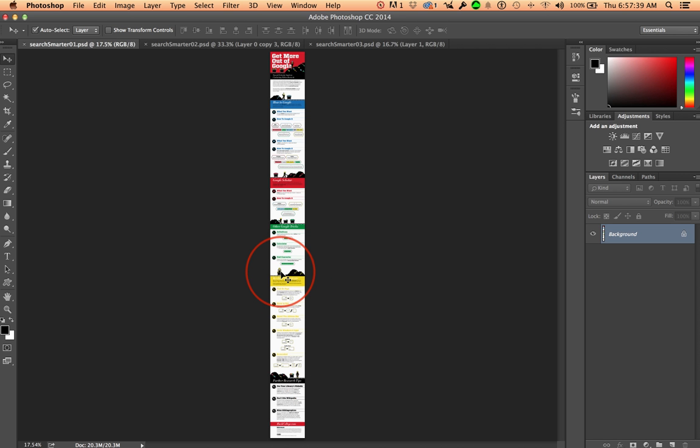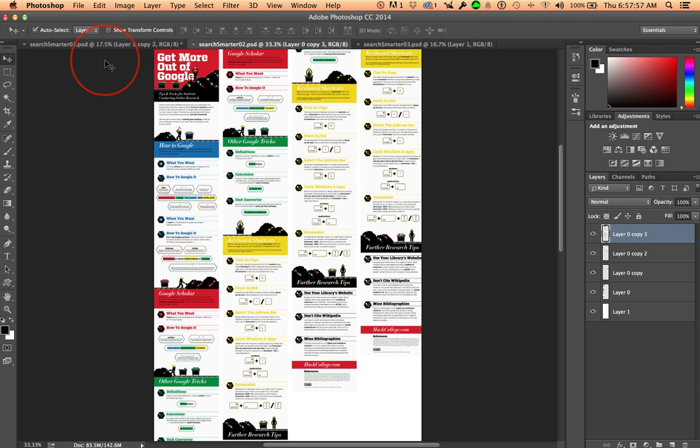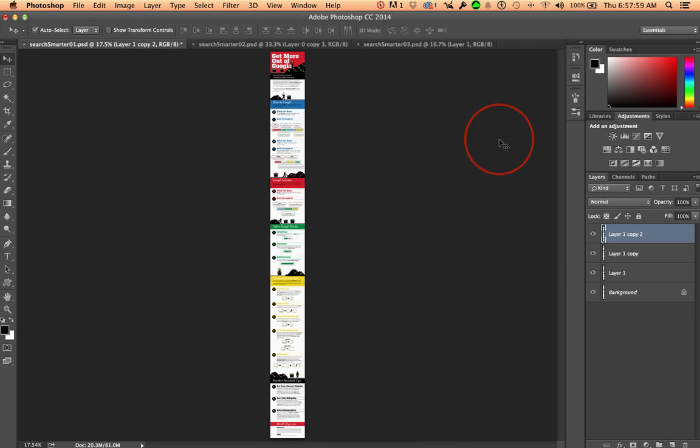Okay, as with everything in Photoshop, there's a dozen different ways to do it. I'm going to show you one of them. So we're going to do Command J because we want copies of this layer. We want to jump it to a new layer. Jump. So now we have 4 copies. That's what we want to replicate this, and we need our document to be wider.